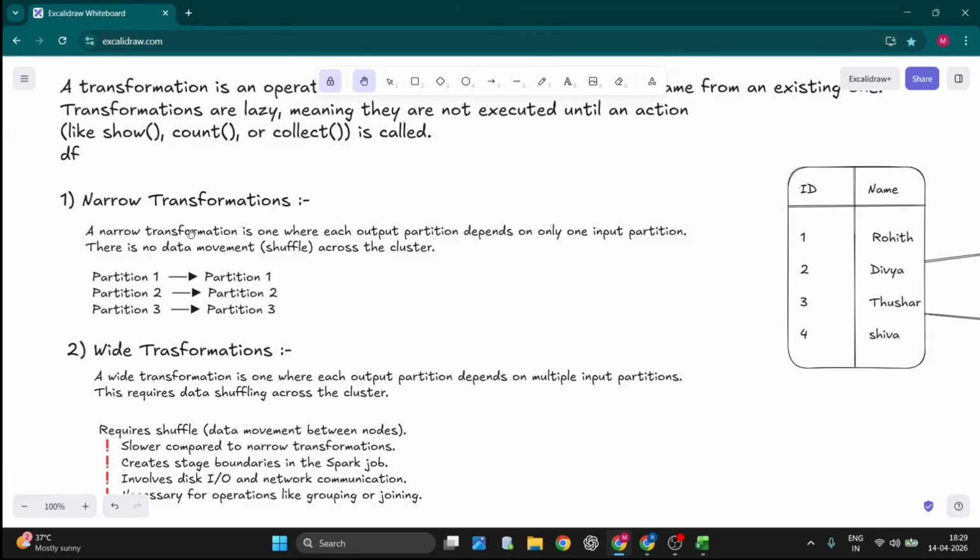Narrow transformation is one where each output partition depends on one input partition only. When I get one input partition, the output will also be that partition only. It will not depend on other partitions. So partition 1 depends on partition 1 only, and partition 2 only gets from partition 2. It will not go to any other partition. So there is no data movement or shuffle across the cluster. You will get to know what shuffling is.